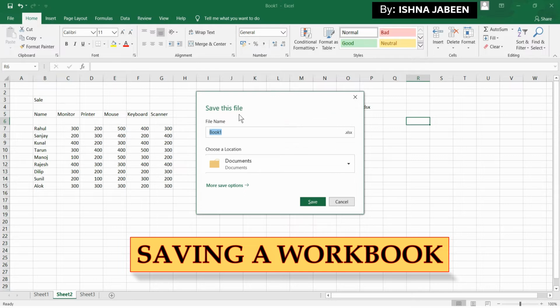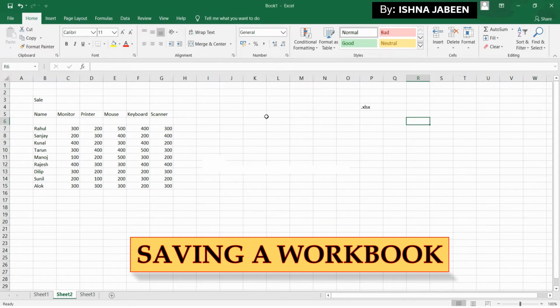The Save dialog box appears. Now click on the file name and type your file name. I'm typing here Learning Excel. Select your location and then click on Save. So it will be saved with the extension .xlsx. Here you can see your Excel workbook is saved with the name Learning Excel.